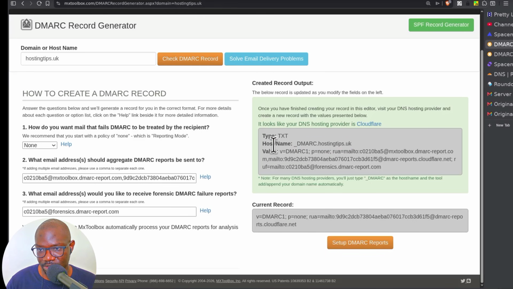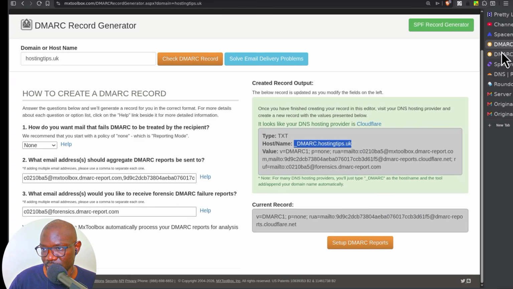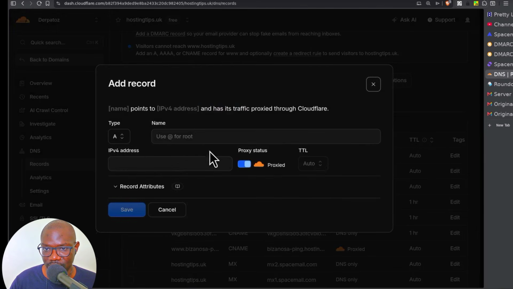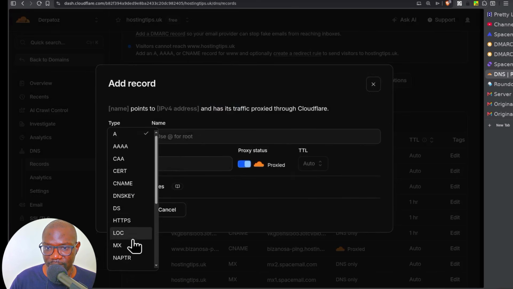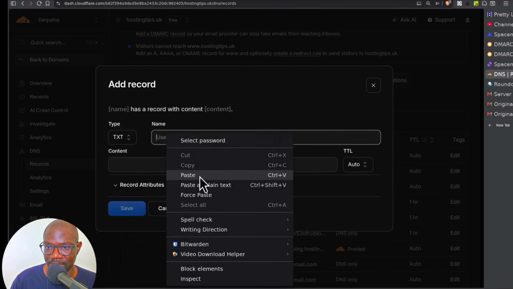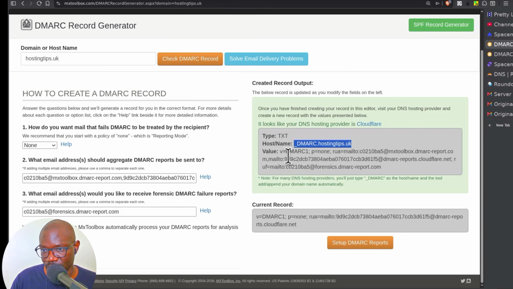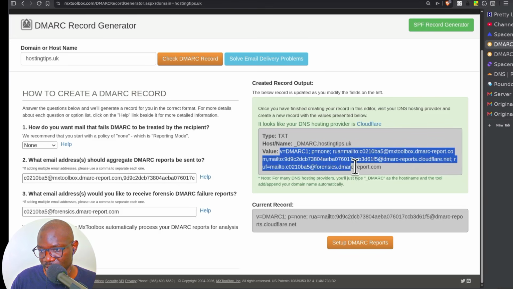So that is the host name. So I'm going to copy that from there. Copy. Come back to Cloudflare. I'm going to add that. Usually if you have multiple TXT records, DMARC, SPF, DKIM, they will conflict with each other. So you only need to have one. That's why I'm deleting all of them and just adding this one as the final one. So I'm going to copy the value from there.